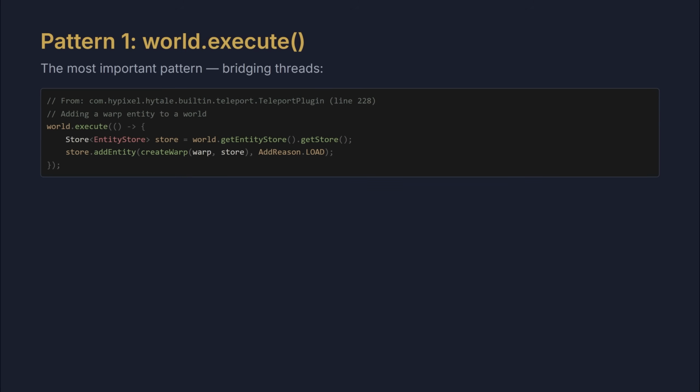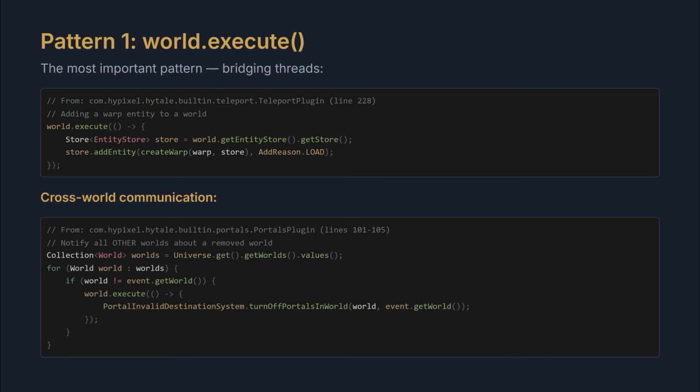It bridges threads. For example, in the teleport plugin, it is exactly like that, where we wrap a method call inside the world.execute, where we need to get the world beforehand, and then, for example, create a new warp. Or cross-world communication, where we, for example, need to notify all other worlds about a removed world. So we get the universe, and we get the worlds, and iterate through each world. And for each iteration, we call world.execute.